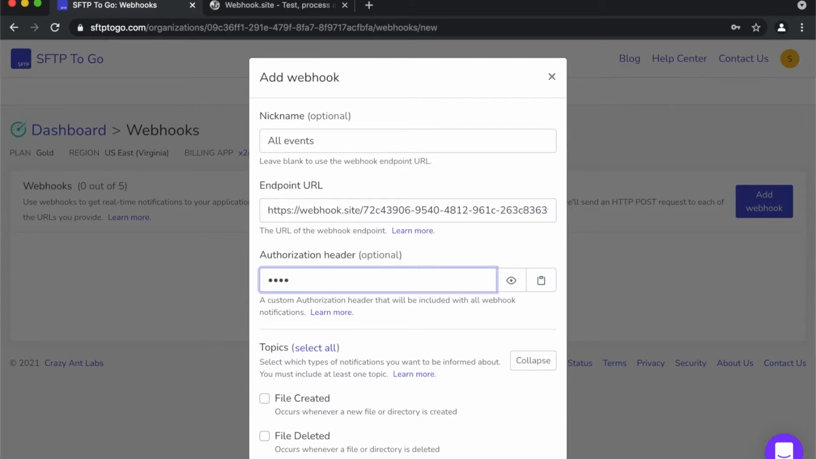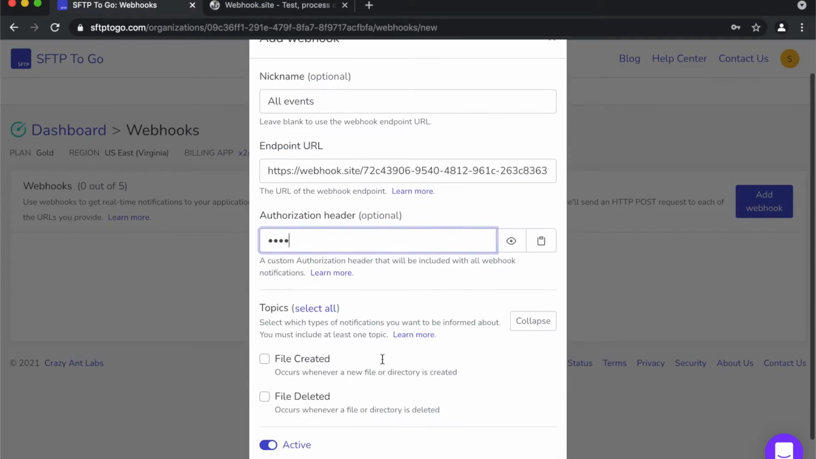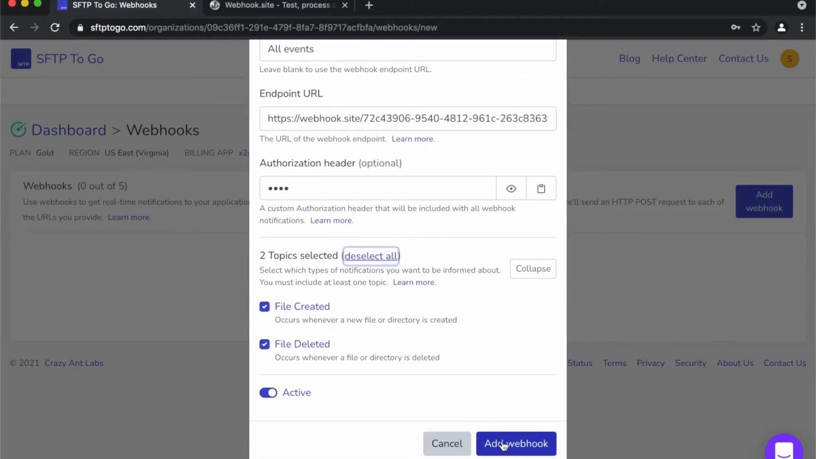Finally, we'll select all the topics we want to be informed about. We'll choose to be notified whenever files or directories are created or deleted. Click Add Webhook to create this webhook.